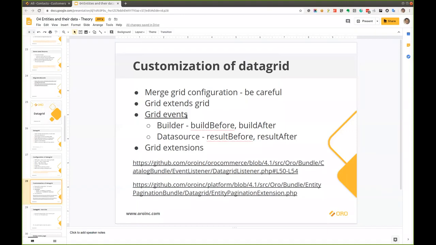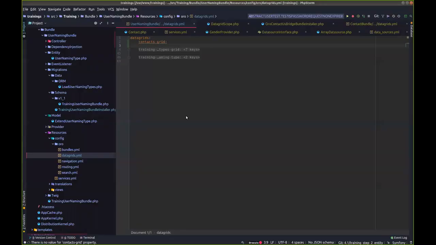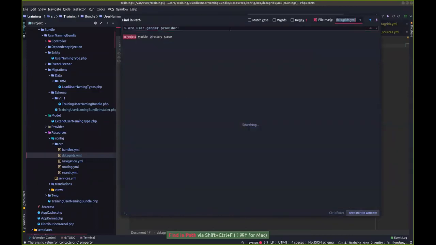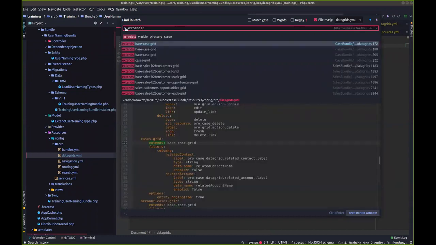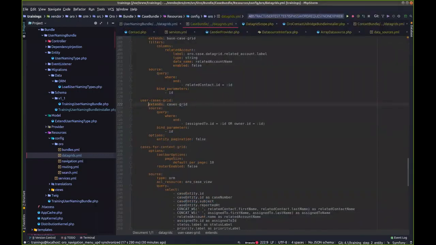The second way is extending grids. So let's check it. Let's search in Datagrid YAML, and let's find extends. Okay, so as you can see, I can extend some other data grids. For example, here I extend the cases grid. So this configuration is taken, and then I can apply, for example, additional conditions or disable the pagination. And I have the new data grid with a new name. So I can use the cases grid in one place and user cases grid, for example, in the profile.